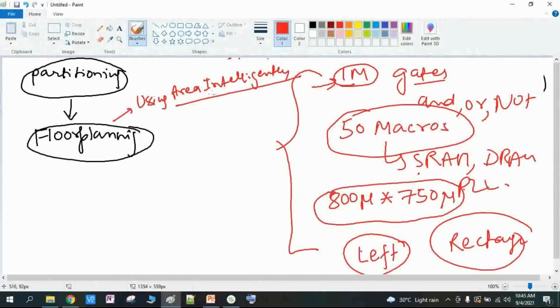Intelligently, in the best possible way. Agreed? Now, the very first thing in floor planning, I will decide the area, and he is saying that it will be 800 cross 750. When I load the netlist in the design, after that I will give the area 800 cross 750. Is it clear?